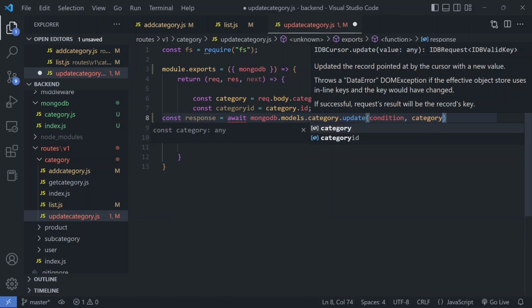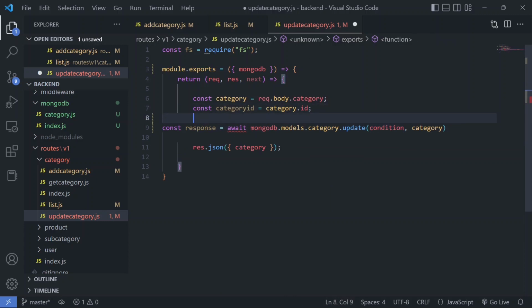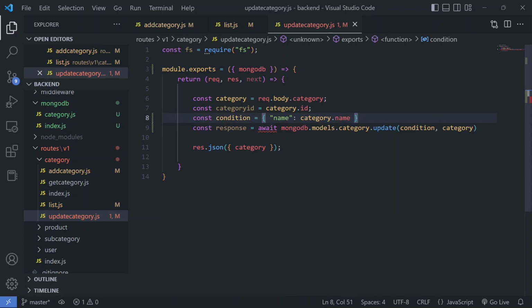And this condition we have to create, right? So let's do that. I'll say const condition is equal to an object in which I'm going to pass a name, and the name I can take from category dot name, right? So what I'm going to do is update the document using the name. So I will update the URL, and here I have to add async to avoid the await error. I will add this response in the API response itself. Let's try to run this API and see.